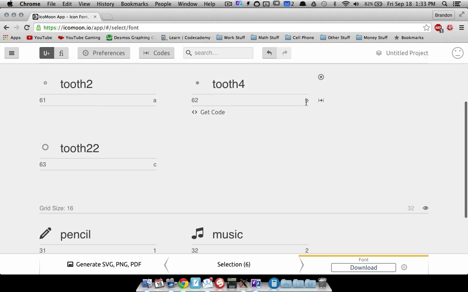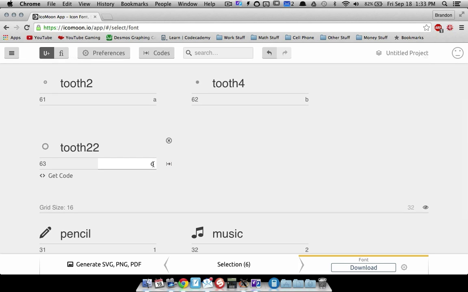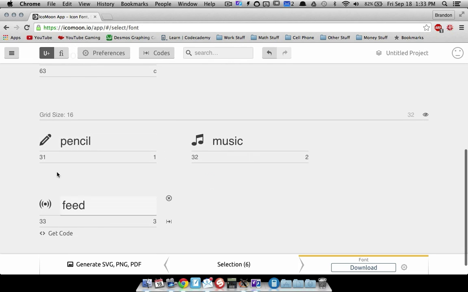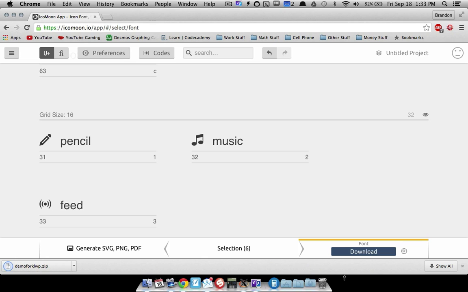We've established the letters. That's very important. That way you have a keystroke to establish for that one there. So A, B, and C should be little gears in a moment. And 1, 2, 3 should be a pencil, a music icon, and this feed symbol right here. Now you can change the name of these if you want, but I'm good with that. So click on download. It's going to download a zip file. And go ahead and unzip that zip file.